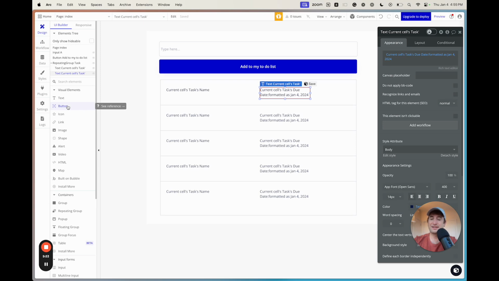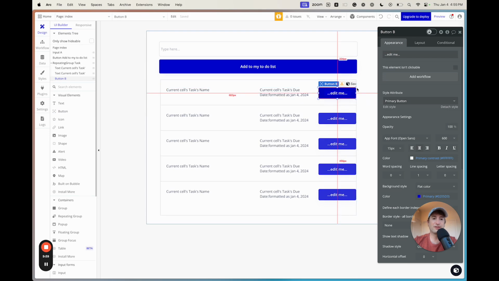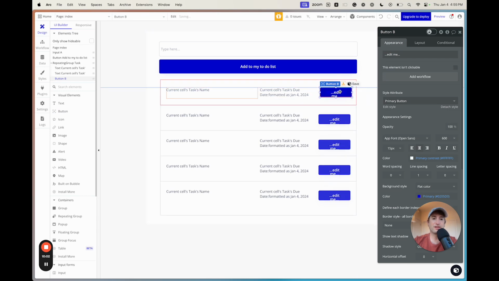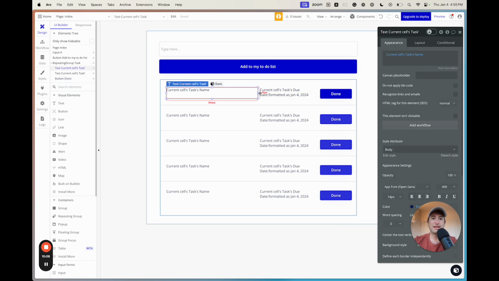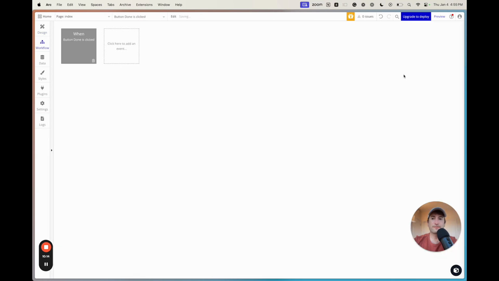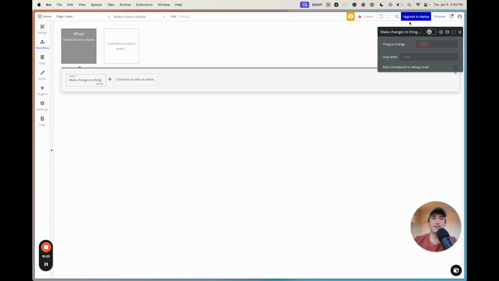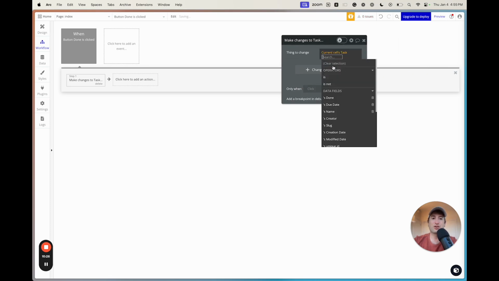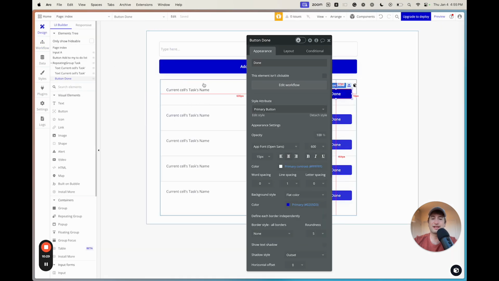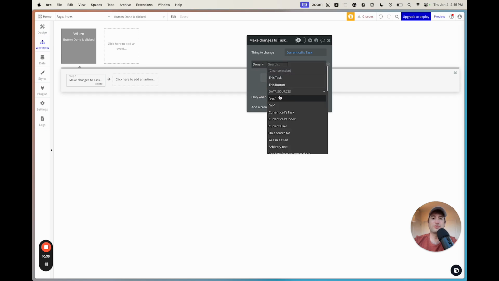Now what I'm going to do is add a button. I'm just going to drag that in here to the right side, maybe make it a little bit smaller, and I'm going to have it say done. So now we have the name, the date, and whether the task is done. So what I'm going to do is add a workflow. I'm going to add an action, and what I'm going to do is say make changes to current thing. The thing to change is the current cell's task, so that's that current cell that we're in. And what we're going to do is change done to yes.